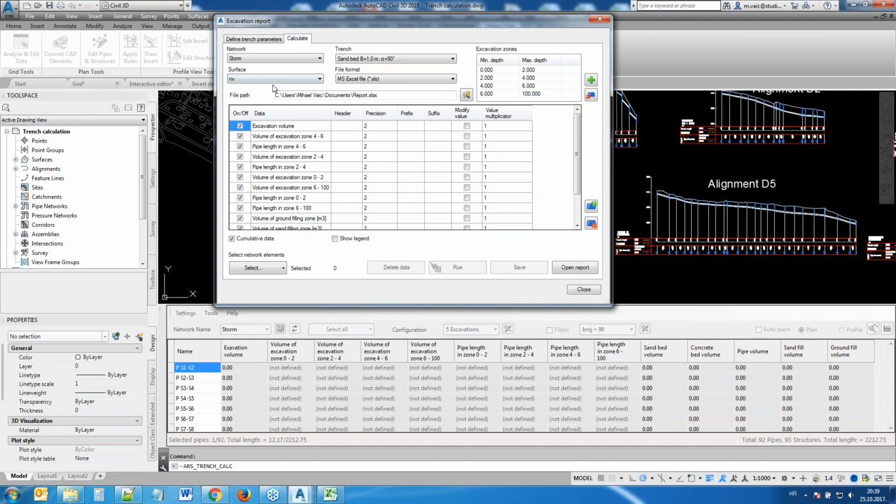Once you move over to the Calculate tab, you have a few quite simple selections. So again, you select the pipe network, you select the configuration which you want to use, you select the surface from which you want to calculate, and how you want your reports to be written, as an Excel file or as a text file. So in this case, the program will create and write a new Excel file, okay? And you have the whole file path here, and you can change it and adjust it as you wish.